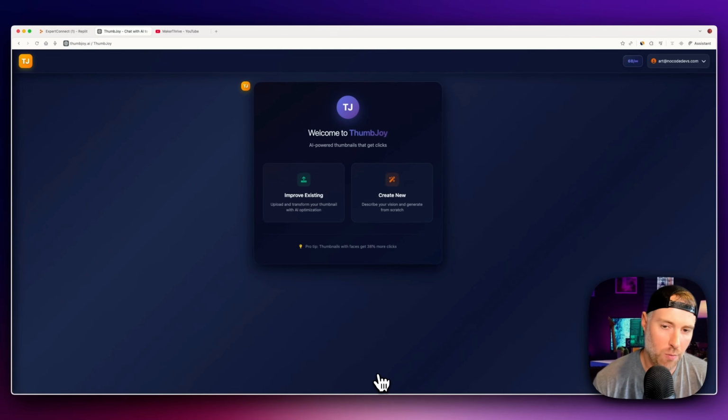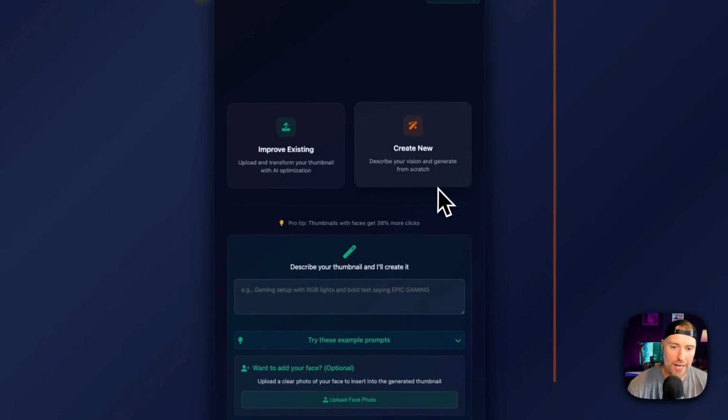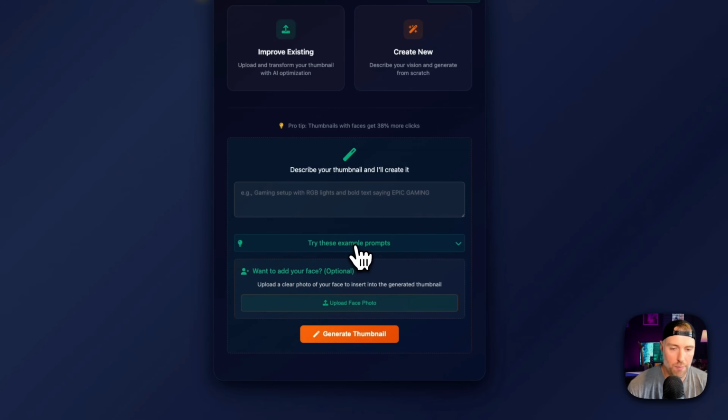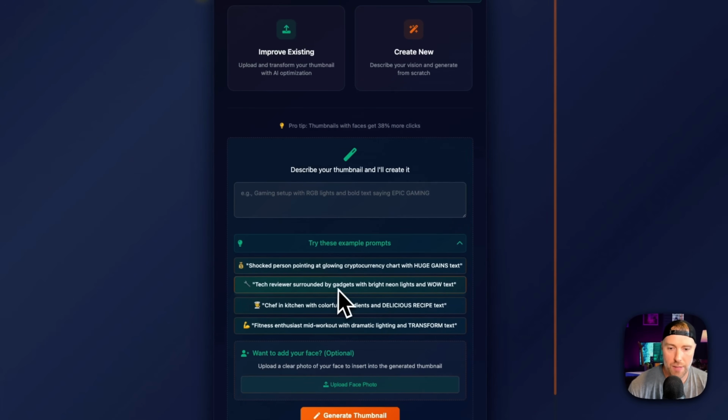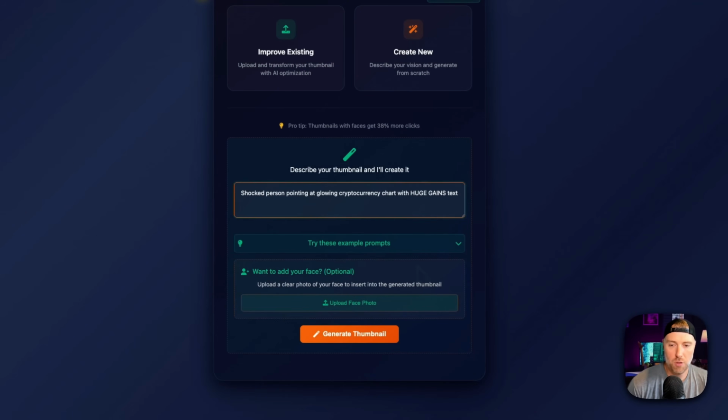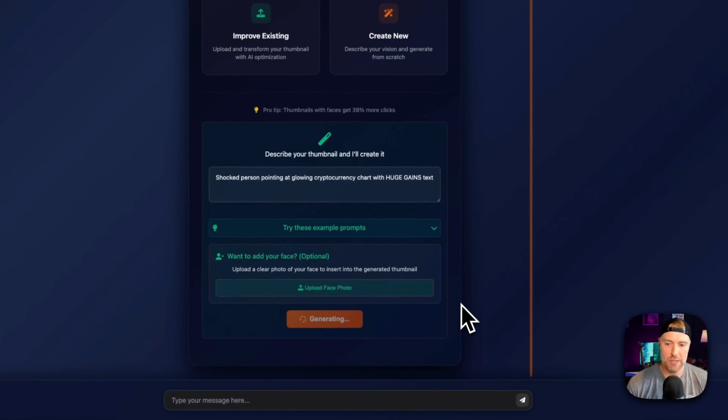Okay, so let's go ahead and do a new chat. And for the second example here, let's just create a thumbnail from scratch. So there are some example prompts here. Tech reviewer surrounded by gadgets, bright lights, and wow text. A shocked person pointing at glowing cryptocurrencies chart with huge gains. Let's just do this. You can type any prompt that you want. You can also upload your own face to swap it into the thumbnail. I'm not going to do that here, but you can do that. I'm going to go ahead and hit generate thumbnail.